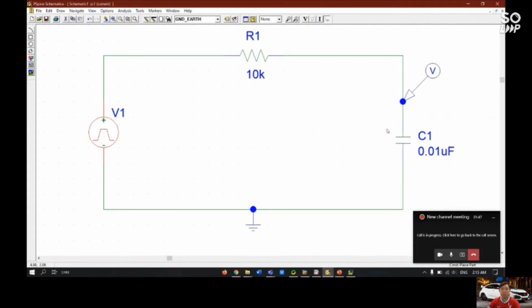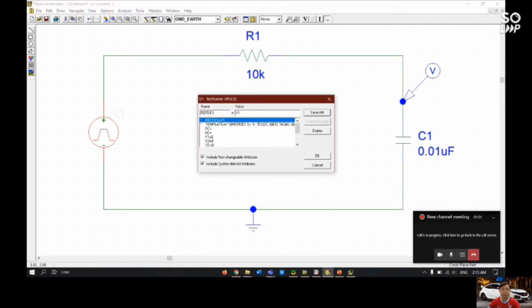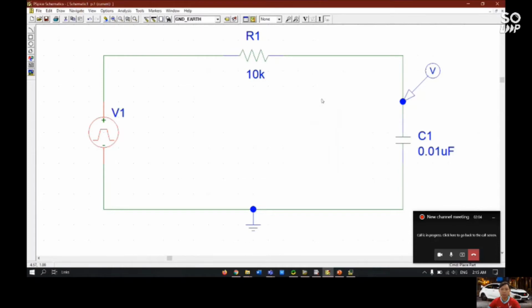So this is the RC circuit. This is the V source, the V pulse. We use V1 is 0, V2 is 5, TD 0, TR 1 nano, TF 1 nano, PW 0.5 milli, period 1 millisecond. And then we have R1 10 kilo ohm, C1 0.01 microfarad.